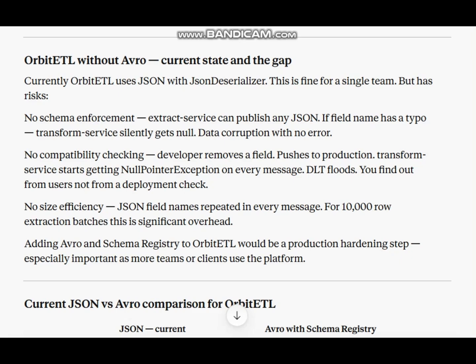OrbitETL without Avro: current state and the gap. Currently OrbitETL uses JSON with a JSON deserializer. This is fine for a single team, but has risks. No schema enforcement: extract service can publish any JSON. If a field name has a typo, transform service silently gets null. Data corruption with no error.